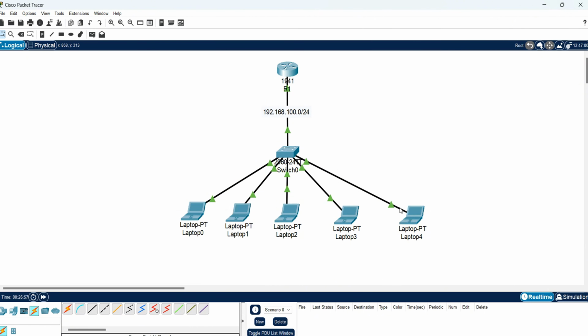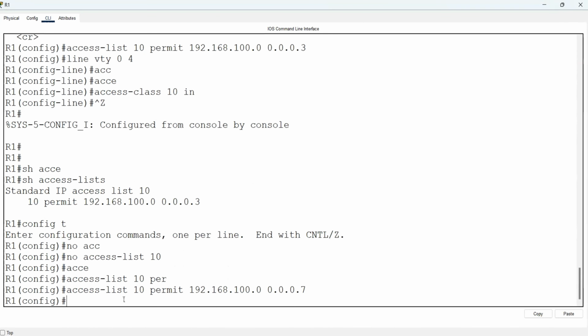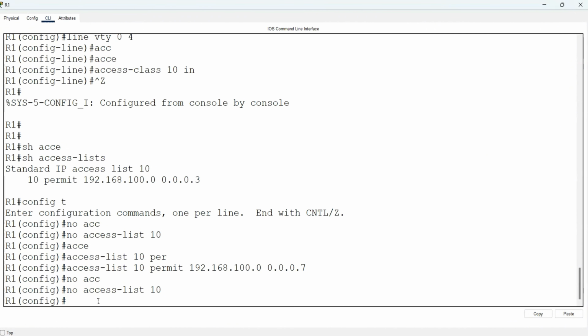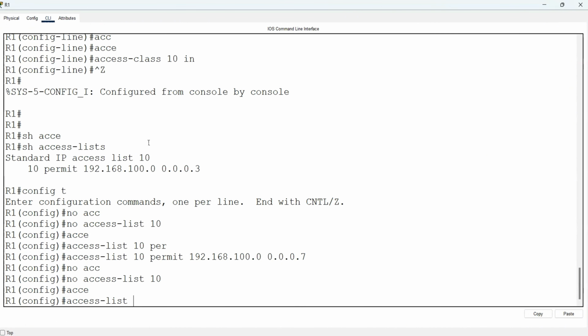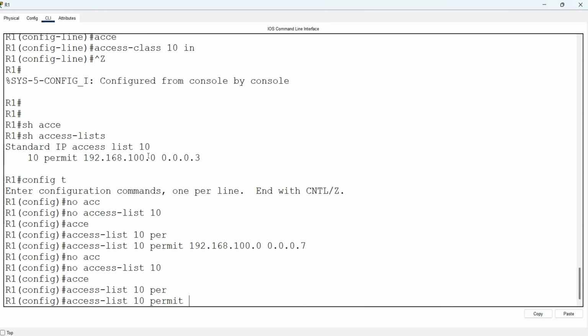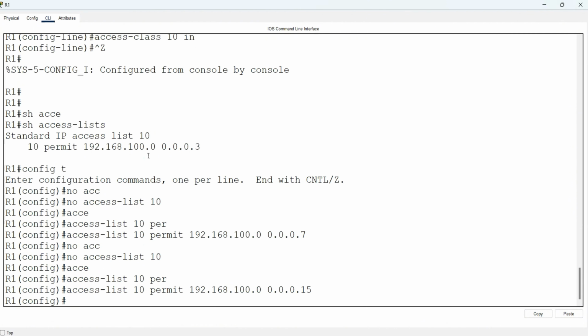So if I don't want to do the entire range, I could use different wildcards. For example, let me go back and change this. Watch this. No access list 10. And if you notice, I didn't get rid of the line because it's the same access list number, so it's fine. 10. And let's say permit 192.168.100.0 with wildcard 0.0.0.15, which means the jump start is what? 16. This permits what? Yes, from 0 through 15.